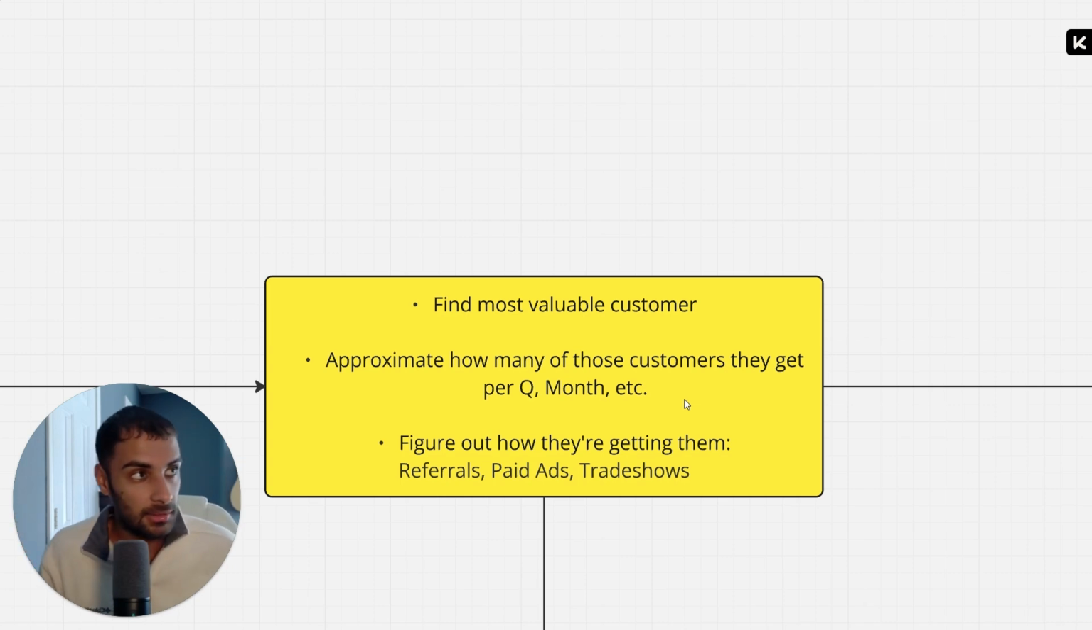So what you're gonna do is go to ChatGPT and literally ask it, what are the most valuable customers that this type of business has, right? And then once you find that most valuable customer, approximate how many of those customers they get per month, per quarter, whatever it may be, so that whenever you do pitch, you can basically be like, hey, we know you get, let's say, 20 new pediatric patients, we can help you get 20 new pediatric patients every single month for your dental clinic, right?